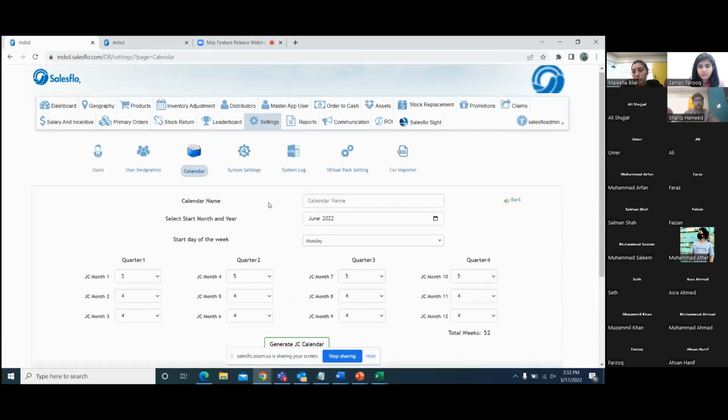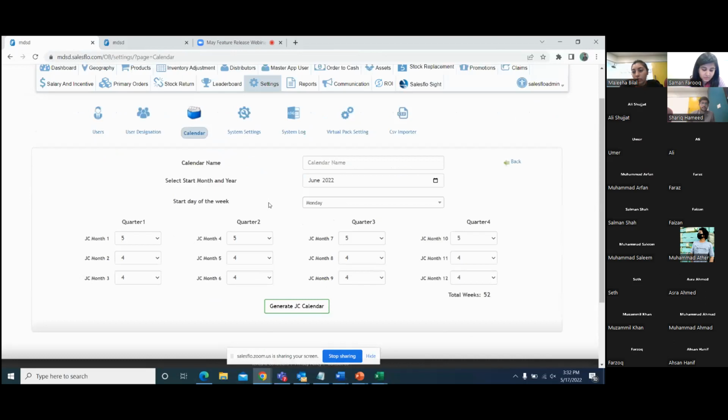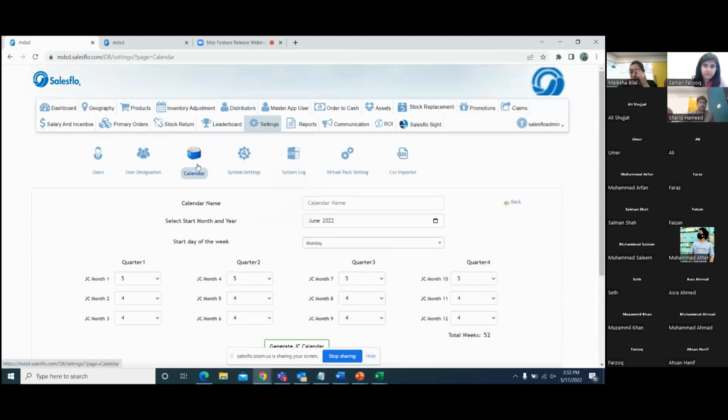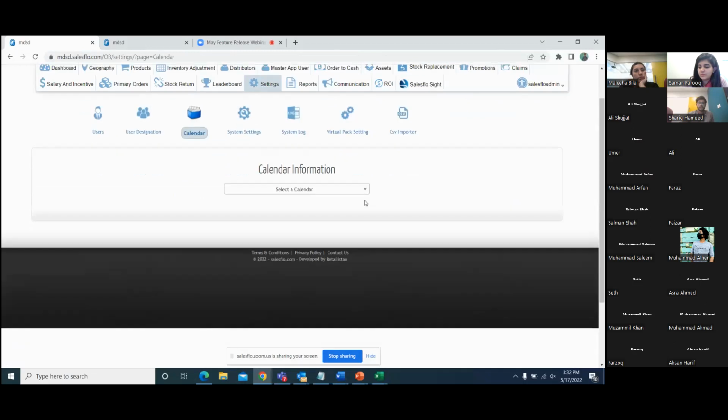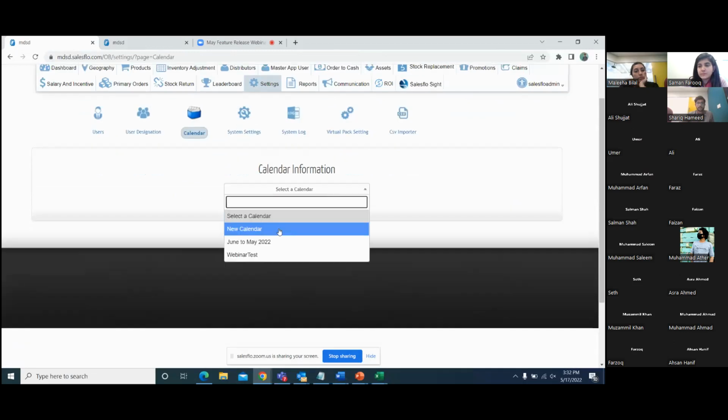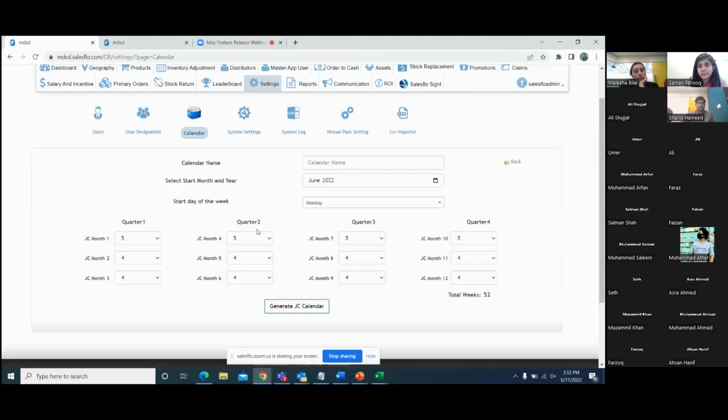Here we are. So talking about the JC calendar, just as we have a fiscal calendar right now, we have a more customizable calendar for our users. If you go into settings and in the tab of calendars, you'll have calendar information and you can select a calendar out of these. These are already saved ones that I was using for testing. You can create a new one as well. Let's go for a new calendar. Let's name it.